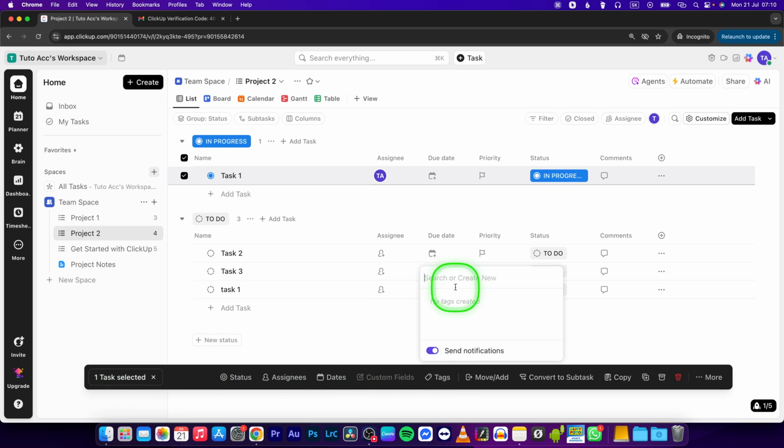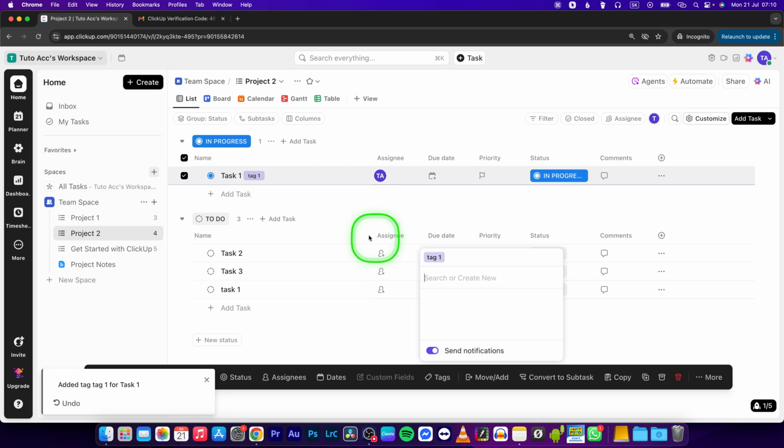Click on it, and now as you can see, you can search for tags or create a new one. So I will create a new one and press enter to create it. Now as you can see, the tag has been added for task 1. It is really simple. This is how you add tags in ClickUp.